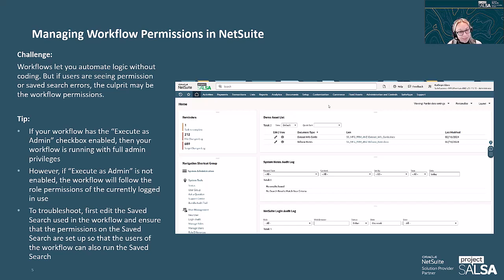Workflows are a powerful feature in NetSuite that allows business users and administrators to automate logic on records, all without needing to write SuiteScript or have deep developer expertise. However, a common challenge arises when users interact with records that have workflows applied. They may encounter errors such as saved search failures, unexpected processing errors, or permission related issues. These issues often occur because the workflow is trying to perform an action that the current user's role doesn't have permission to execute. A frequent oversight when setting up workflows is not enabling the Execute as Admin checkbox.